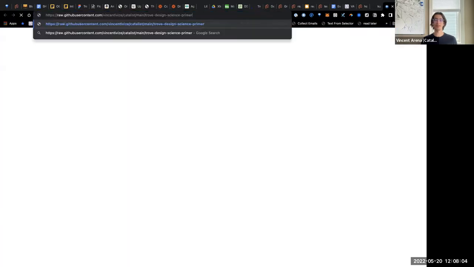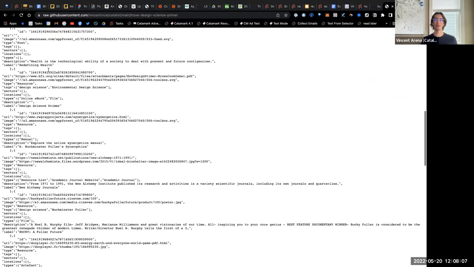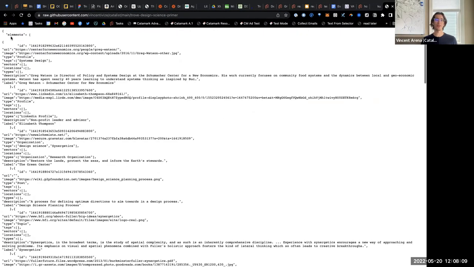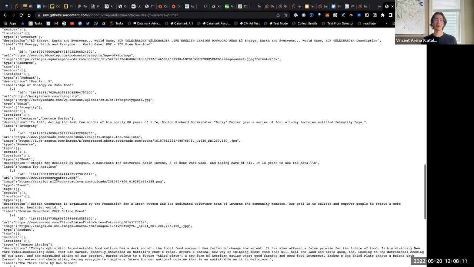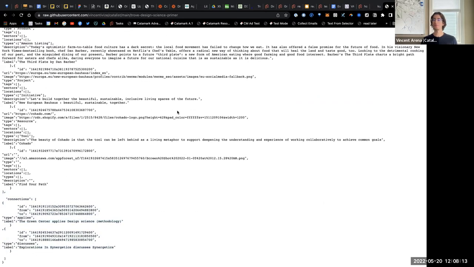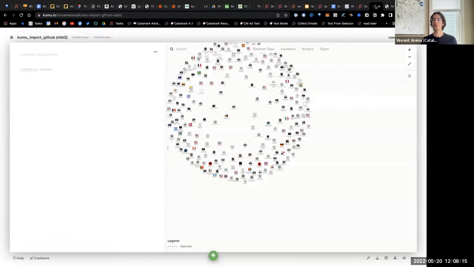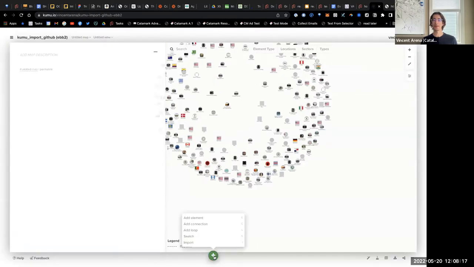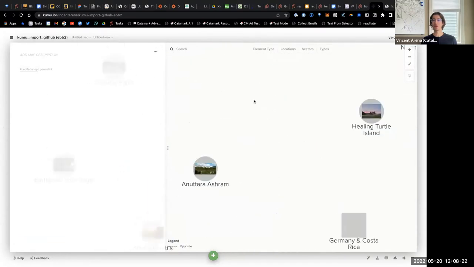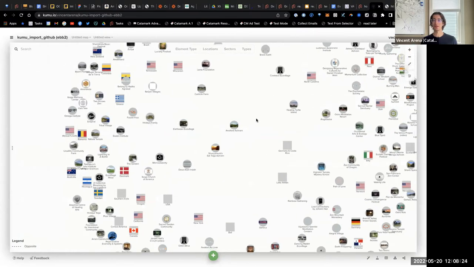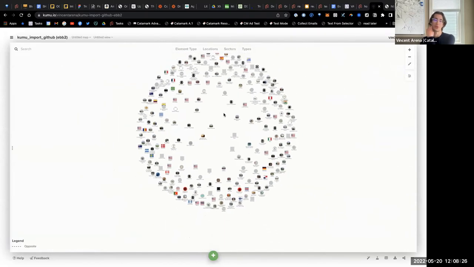And what this does is it just writes the data into a JSON file, which has all the elements and then the connections in the trove. And then all you have to do is go to Kumu and hit import and put that link, and then it will generate this, which is basically a Kumu of your whole trove.